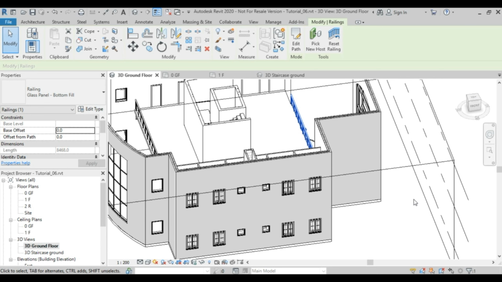Okay, great. That's the end of our 6th tutorial. Go to the PDF, locate the 6th tutorial, open the RVT file called tutorial 6, and do the exercise. Wishing you all the luck. Thank you very much.